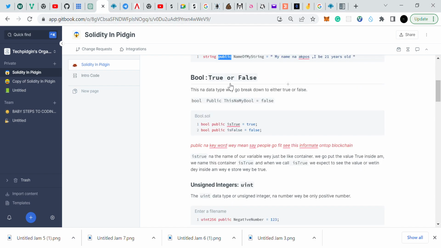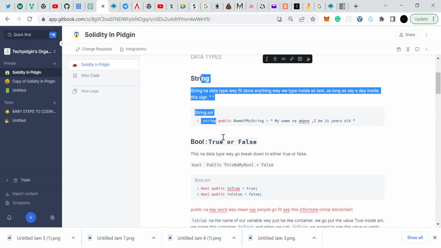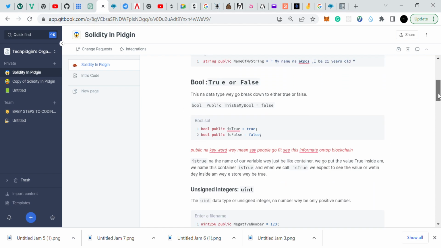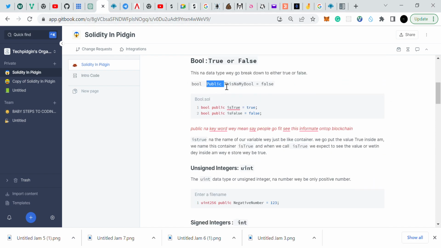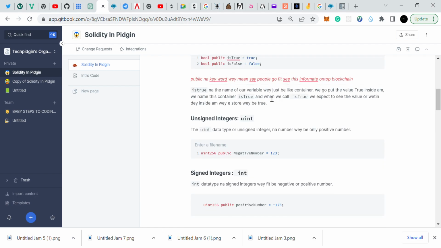The next one is boolean, which breaks down to either true or false. So here we declare bool the same way we declare string. We declare bool, we set it to public again, and we name the data. This is now a variable, and this is now the value, true or false. So this is the example code.